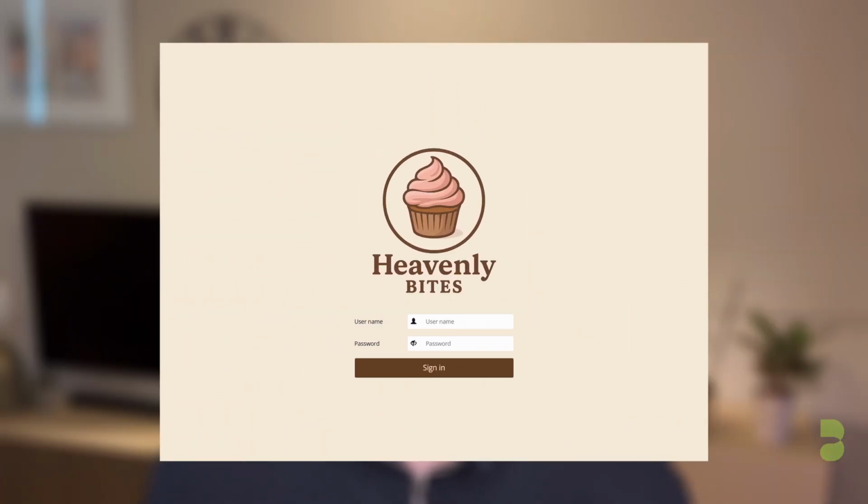Welcome to this Mendix tutorial on how to turn the login page from this to this without needing to activate anonymous users. My name's Philip from Blueberg and I'll show you how it's done.